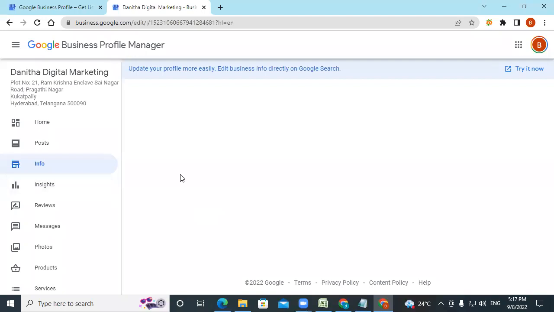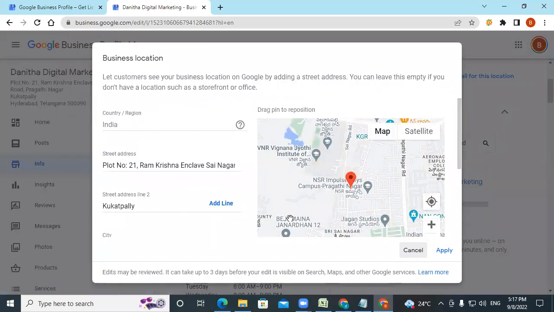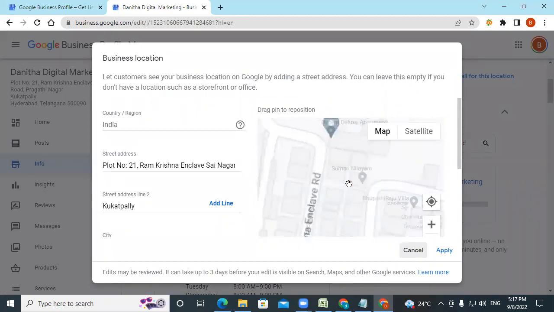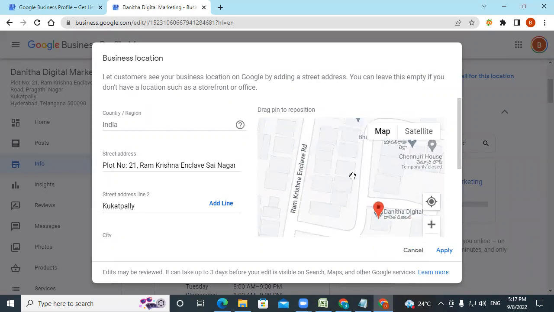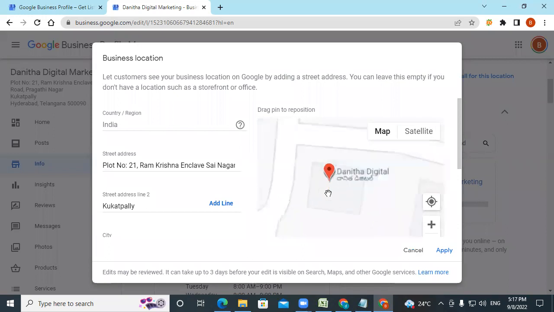This is my address. So this is the pointer. If I hold control button and start scrolling inside, I can go to such a deep level, this is the building actually. So you have so much of option. You can drag the pointer, put it on the right place.